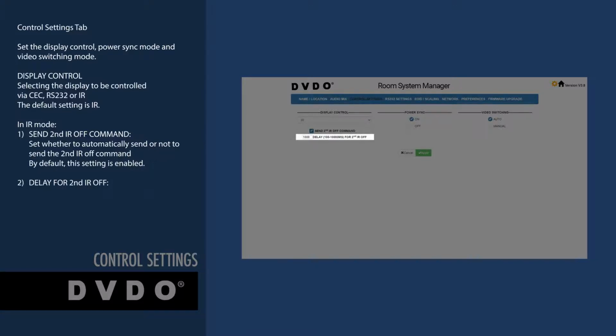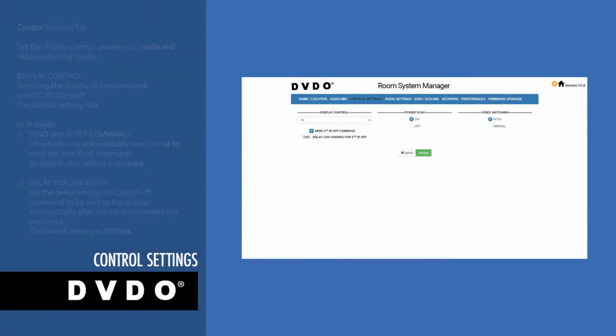2. Delay, 100 to 10,000 milliseconds for second IR off. Set the delay time for the second IR off command to be sent to the display automatically after the first IR command has been sent. The default setting is 1000 milliseconds.